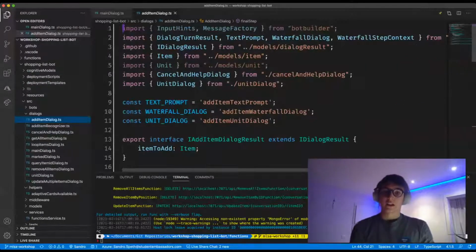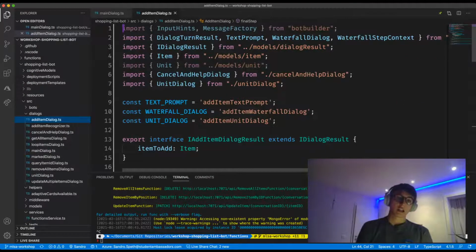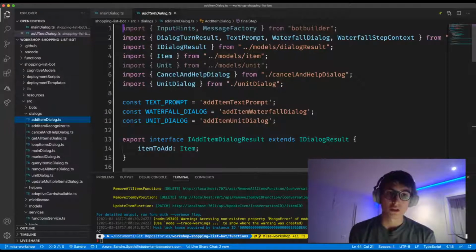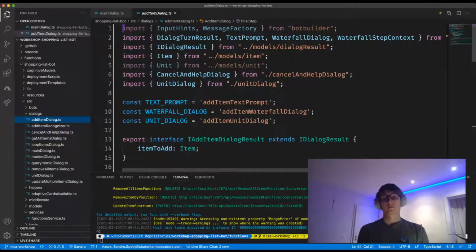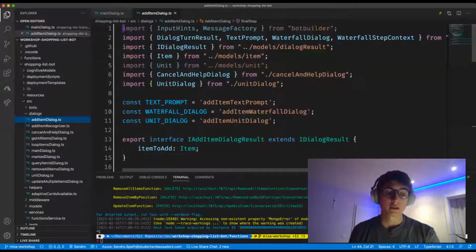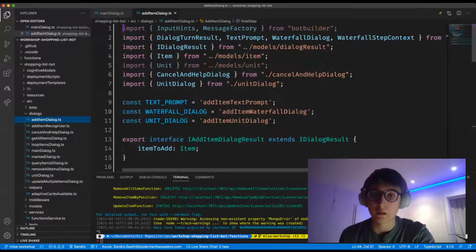As we can see, we still have some code missing. Now, our objective is to find out which item the user wants to add when they write us a message.